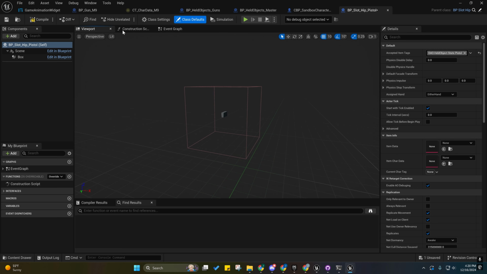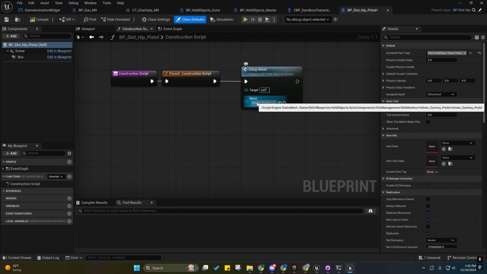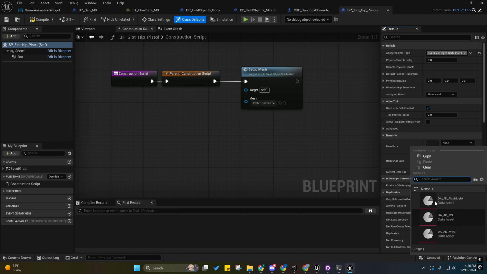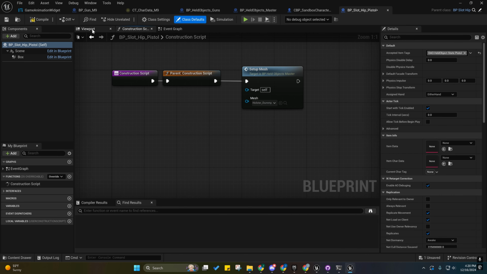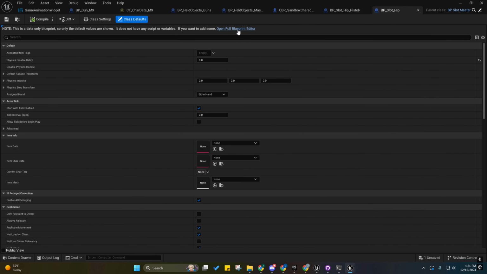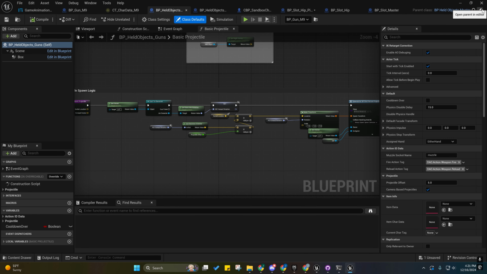For these, I'm actually just calling the setup mesh function, and I'm just passing it a dummy actor mesh. I was trying to avoid creating item data assets for them, but you can do that as well. And if you do that, then it'll still work just like this, because the slot master is a child of the held objects master, and so are the guns. So the held object guns is a child of the held objects master as well.